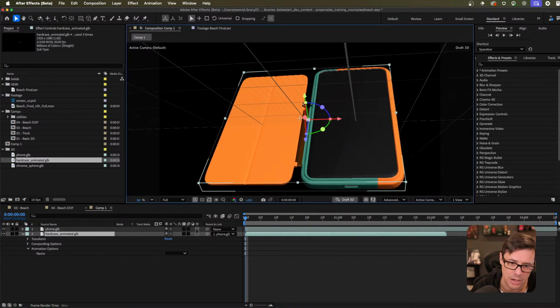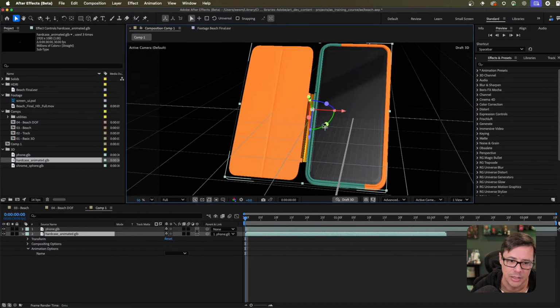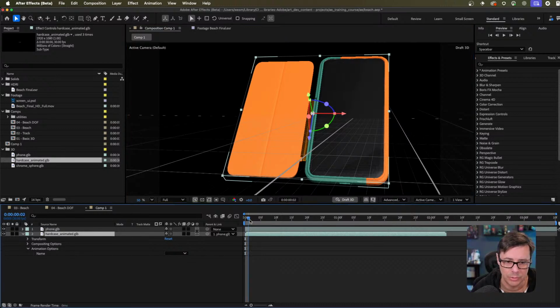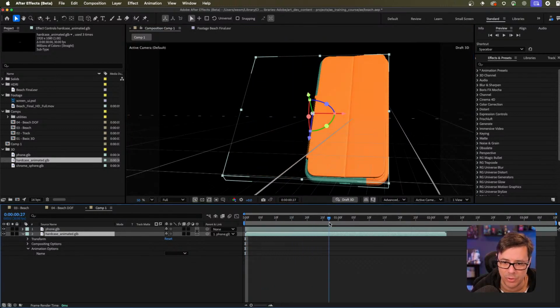And speaking of being able to access the data, let's take a look at what we can do with the layer. So for example, let's say that I have the phone and I want it to start here, right? If I look at this guy and I'm looking at my time slider here, this is at right around 30 seconds, right?